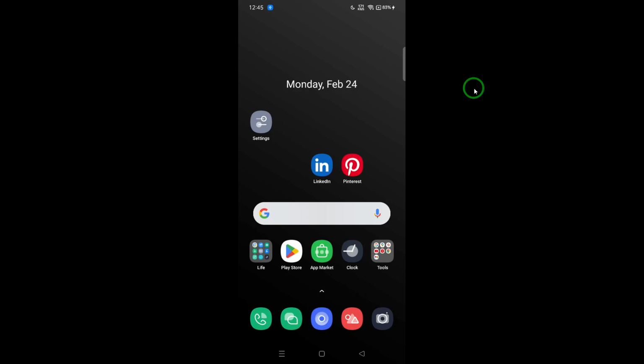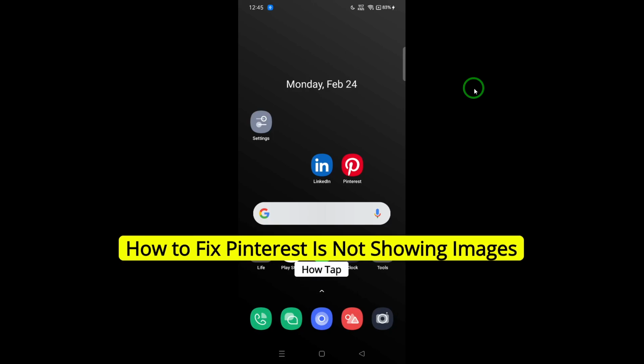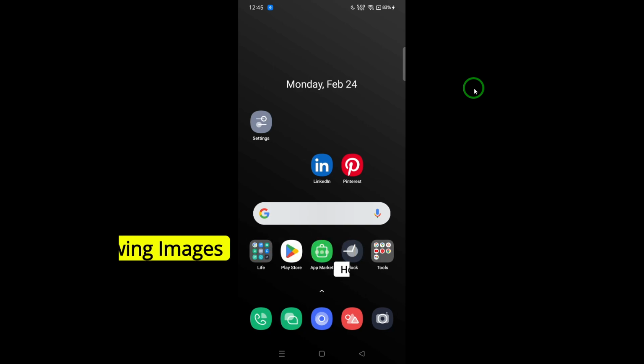Welcome. If you're experiencing issues with Pinterest not showing images, you're not alone. This is a common problem, but fortunately there are several steps you can take to fix it. Let's walk through them together.